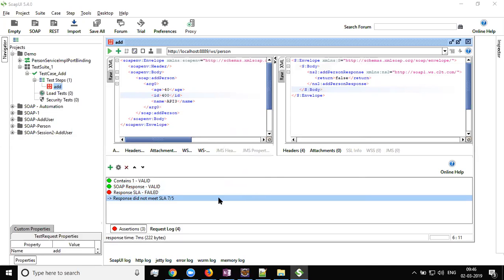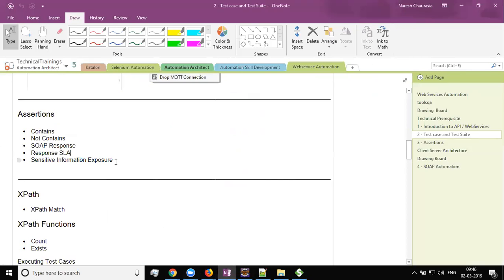Okay, fine. So next is sensitive information exposure. One thing, with this SLA, I am getting the error as 112/7. Does that mean that the response is getting back in 112 seconds? You expected it to be 7. Okay, 7 milliseconds, yes. Okay. So next is sensitive information exposure.